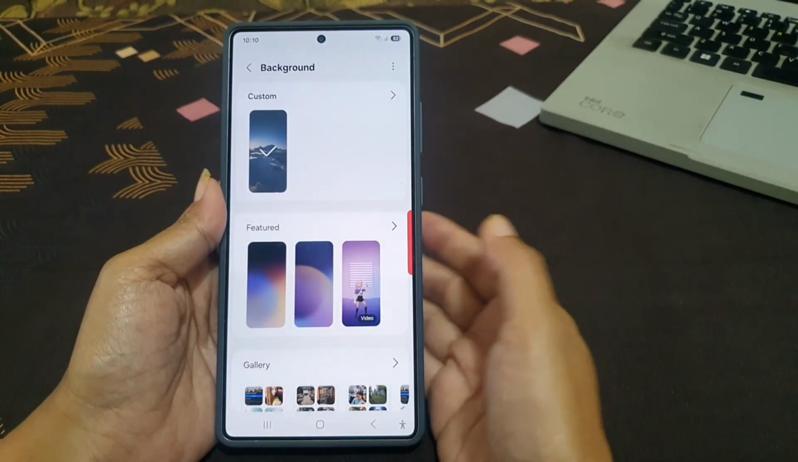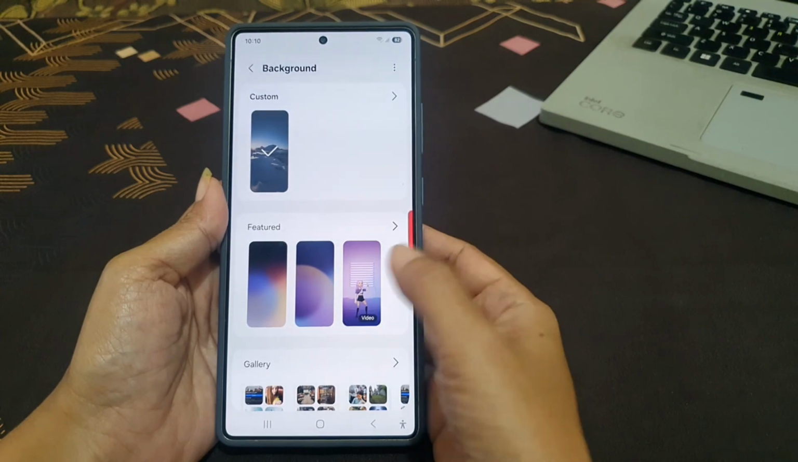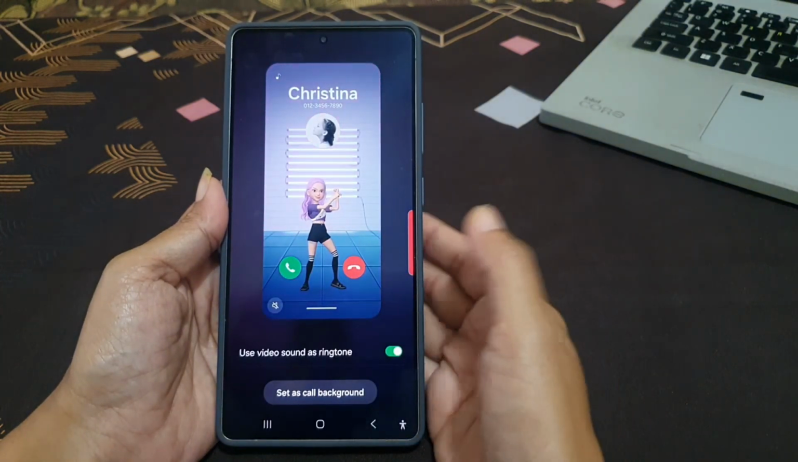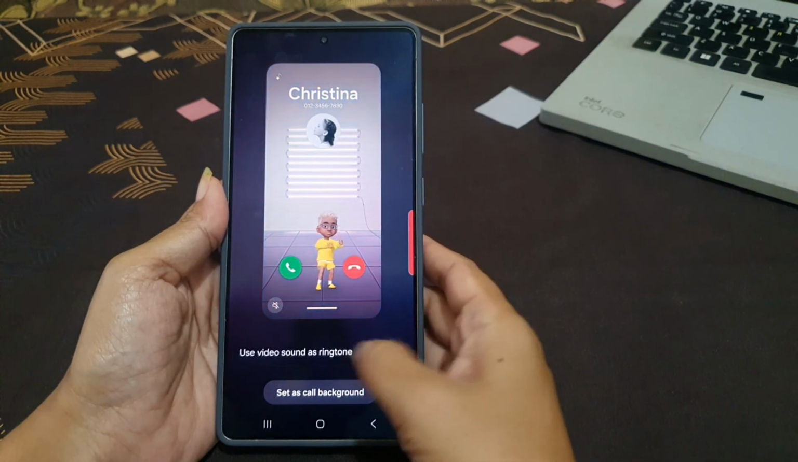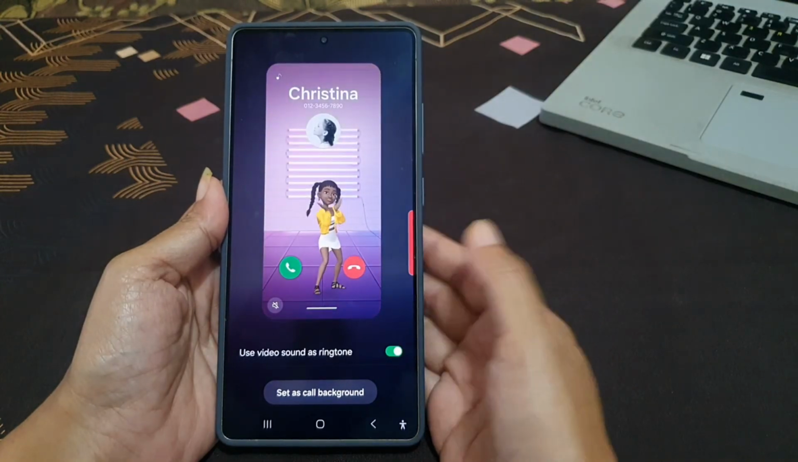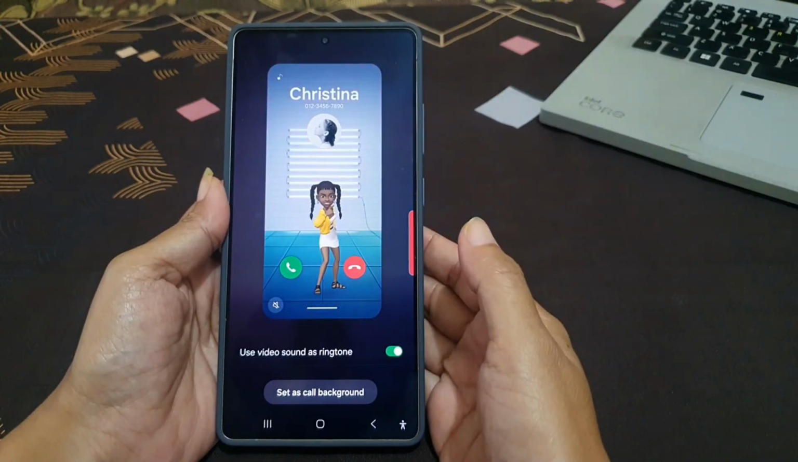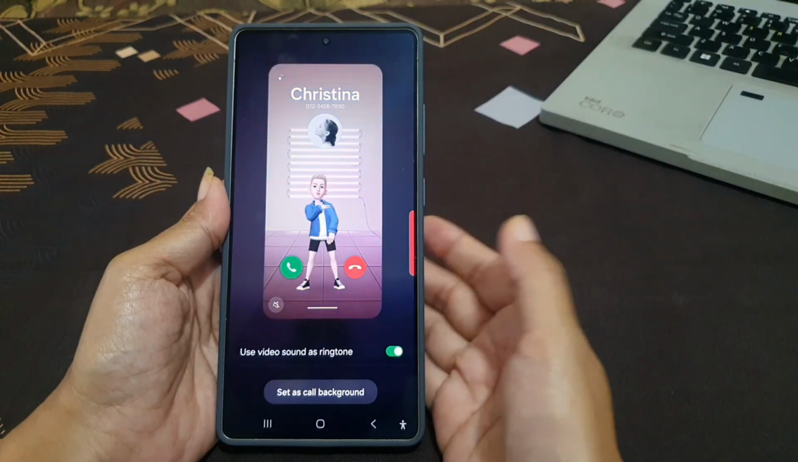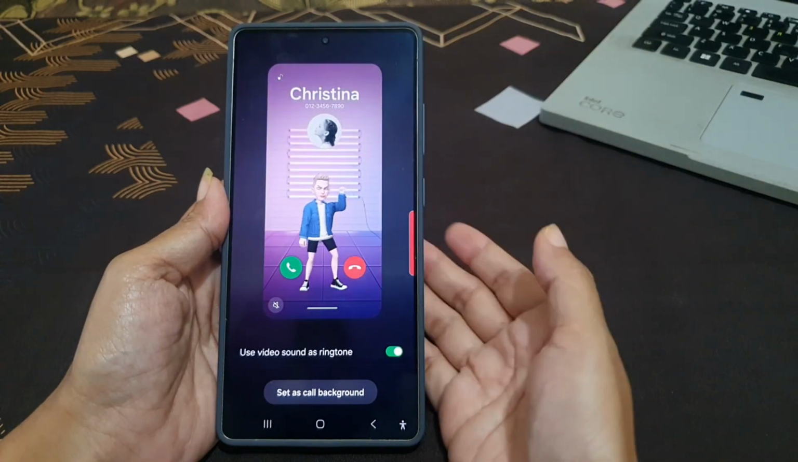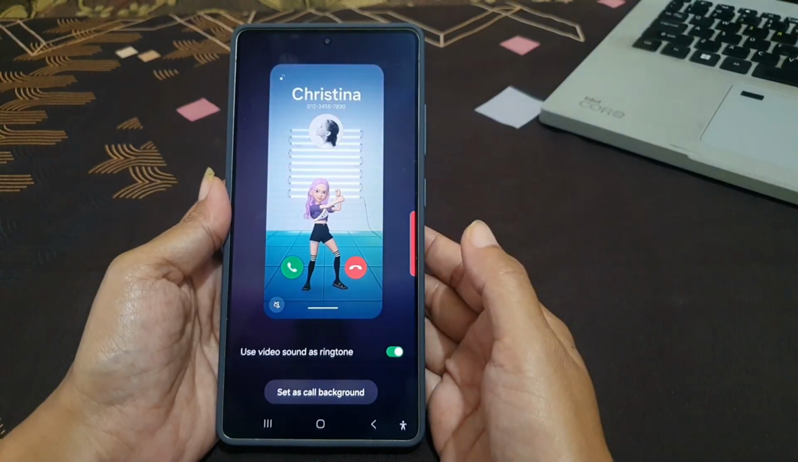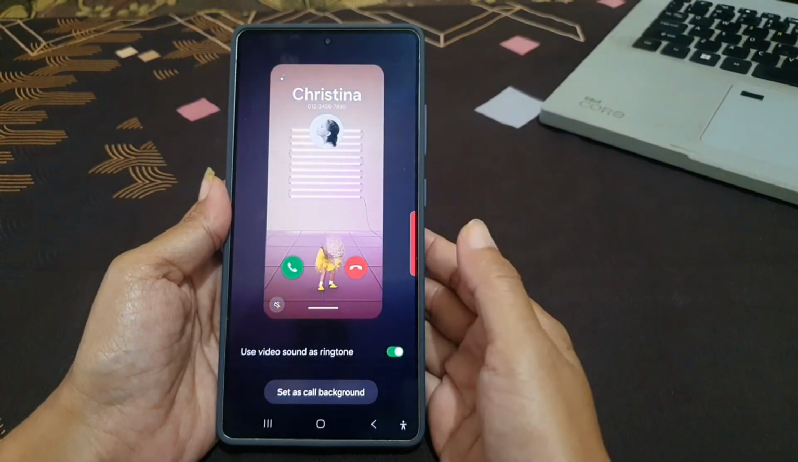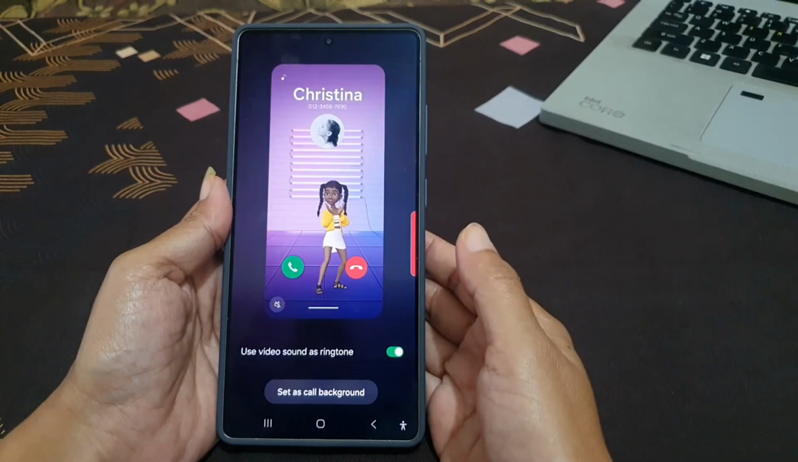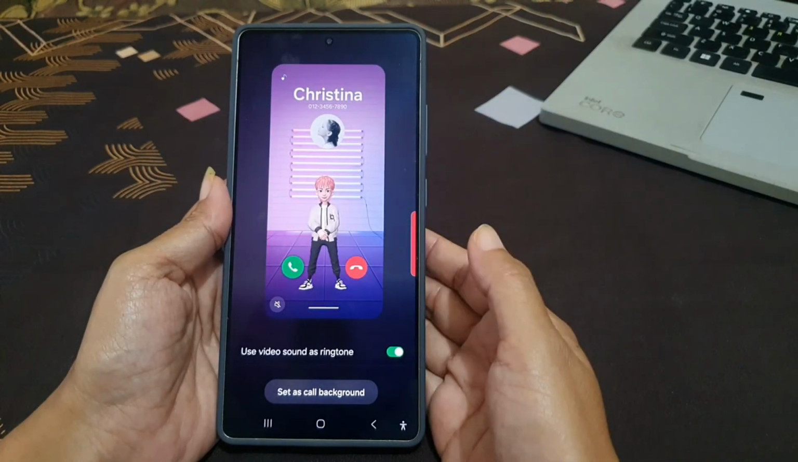Under Featured section, tap the featured video thumbnail. By default, the Use video sound as ringtone option is on, which means the video's audio will be played as your ringtone during incoming calls. Depending on your preference, you can set this option on or off. As the example, we will leave this option on.